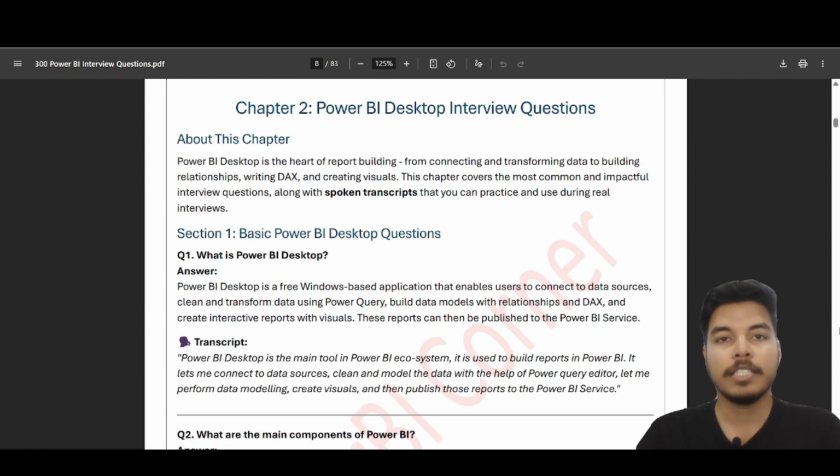Now the point is how to answer this question. You can answer it in such a way that Power BI is a business intelligence tool developed by Microsoft, and Power BI Desktop is an integral part of the Power BI ecosystem, which can be used to create reports and dashboards, as well as for data cleaning, for data transformation, and we can also perform data modeling, as well as create various kinds of measures using the DAX language. So all these things we can do at a single place, which is known as Power BI Desktop.